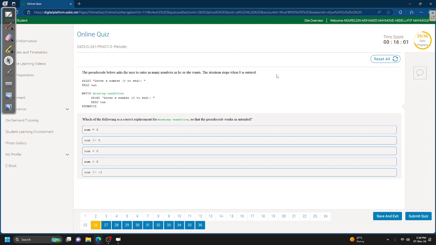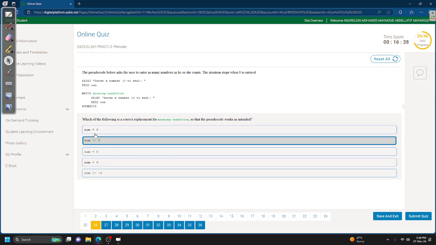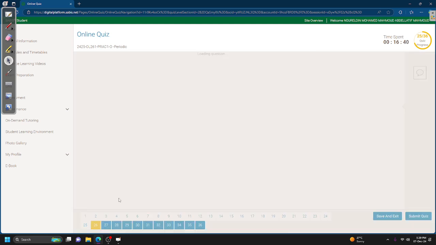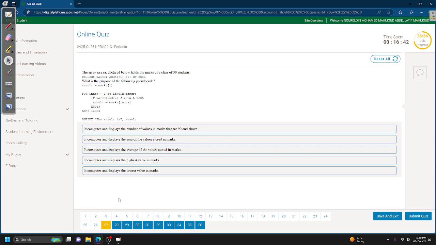The pseudocode below asks the user to enter as many numbers as he or she wants. The iteration stops when 0 is entered. Which of the following is a correct replacement for missing conditions so that the pseudocode works as intended? So we want this program to continue on if it's not equal to 0, which is this. While number is not equal to 0, you may continue on, otherwise it will stop the loop.